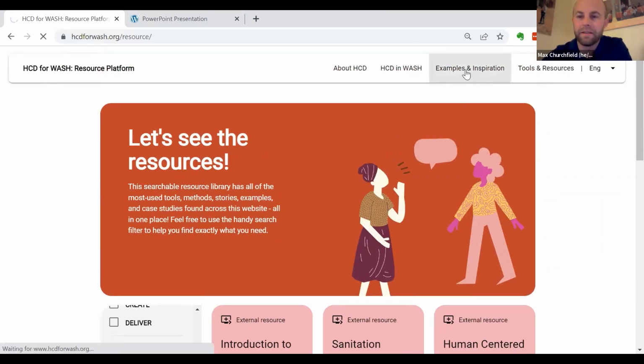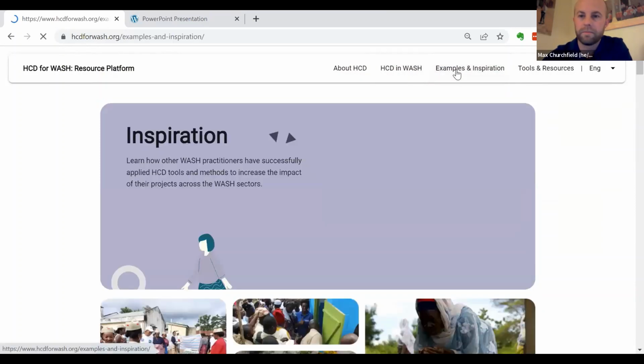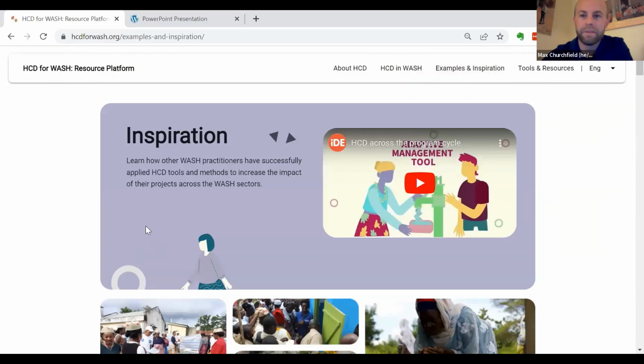Lastly, let's jump to the examples. Oh, there we go. The examples and inspiration page. So the other scenario we recognize is common among practitioners is understanding what types of projects and what types of case studies are out there related to how human-centered design has been used in WASH projects.